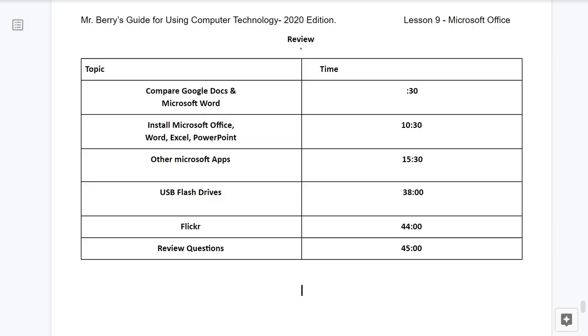Hey, we've come to the end of another lesson, lesson number 9. I'm going to be finishing up with going over some of the cloud storage ideas there.